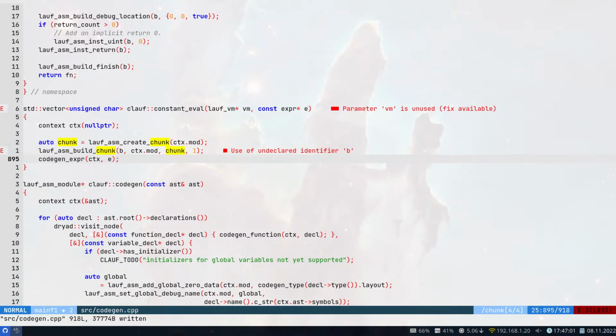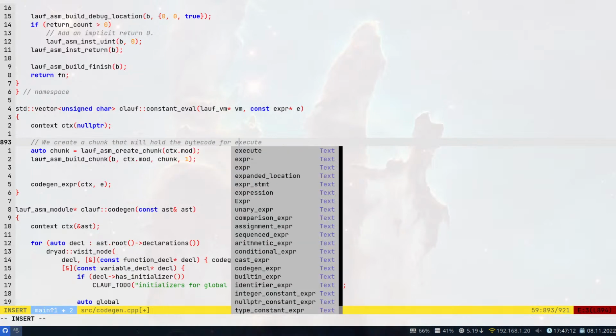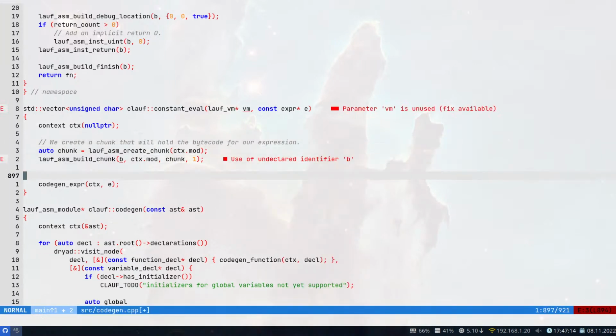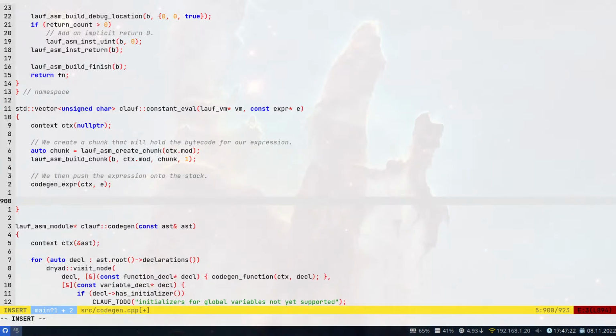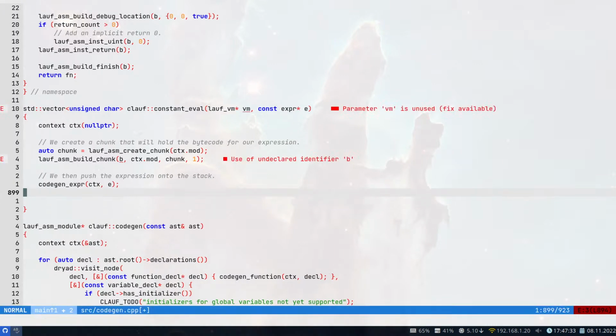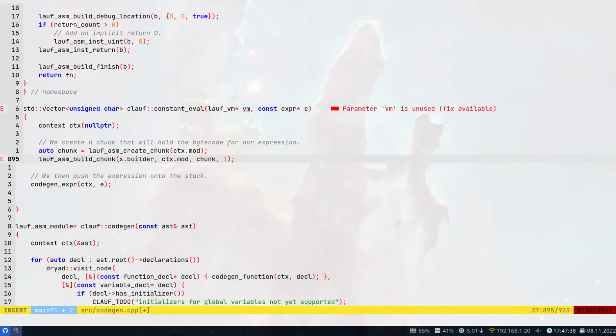So one output. Okay. So we create a chunk that will hold the bytecode for our expression. We then push the expression onto the stack. And now what we want to do is store the bytes of that expression in memory. And we want memory that persists over execution, context builder.